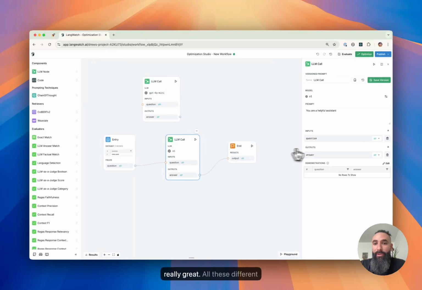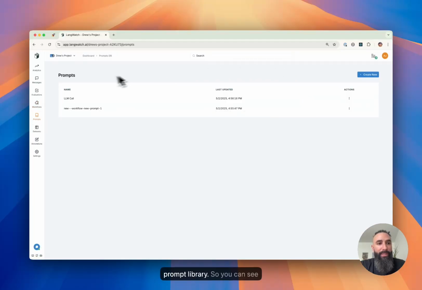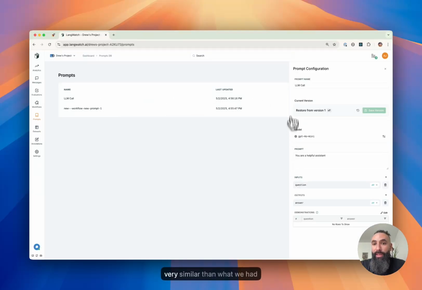So this is all really great. All these different settings work, but now say that we wanted to go back and kind of see what different versions that we have. We also have a new prompt library. So you can see these are the different versions, the different prompts that we've created. You can see when we've last updated them. And this is very similar to what we had before, in the optimization studio.